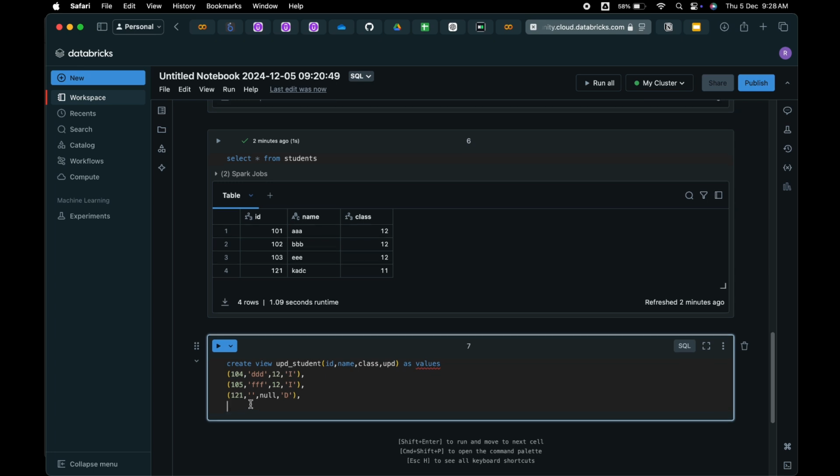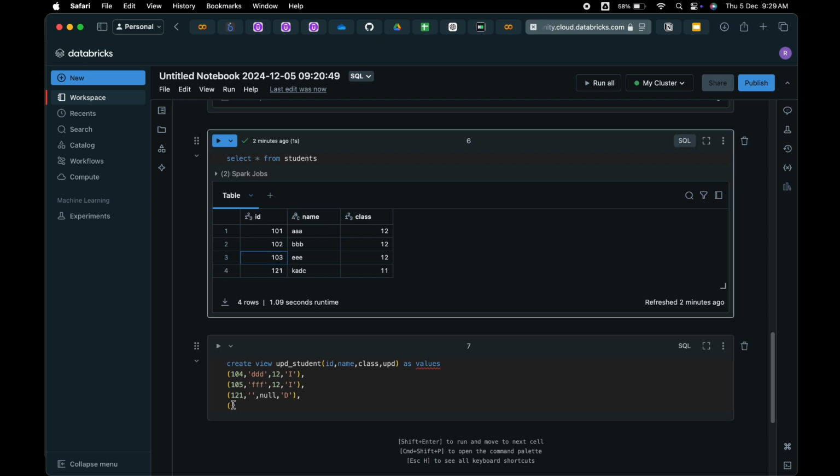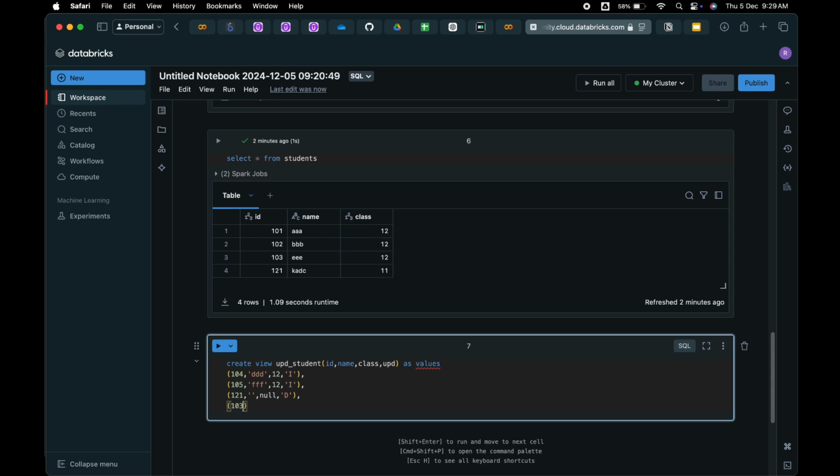Now we will add an upsert as well. So we will try to update this 103. So 103, and the name will be C, and the class will be again 12. So the class will be 12, and it will be an update. So we will say U.